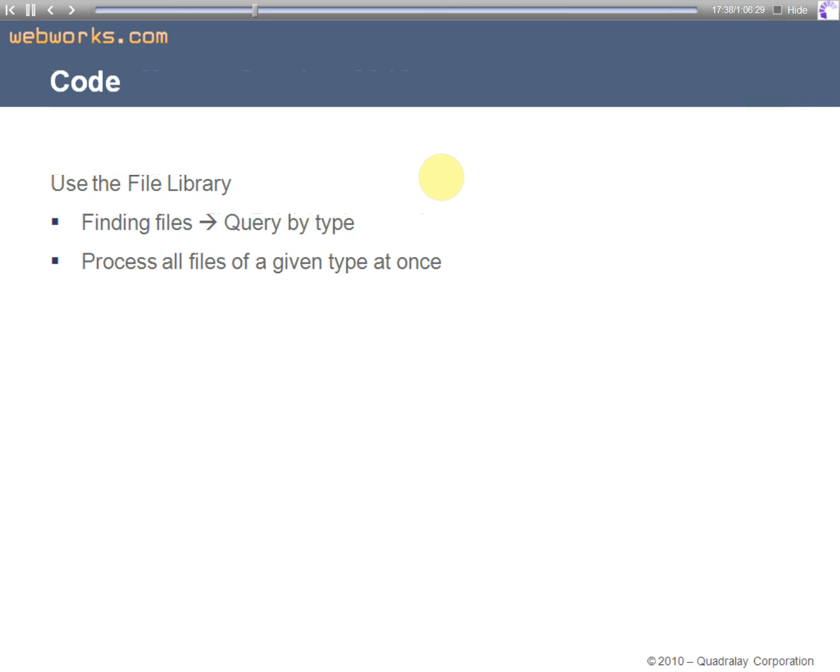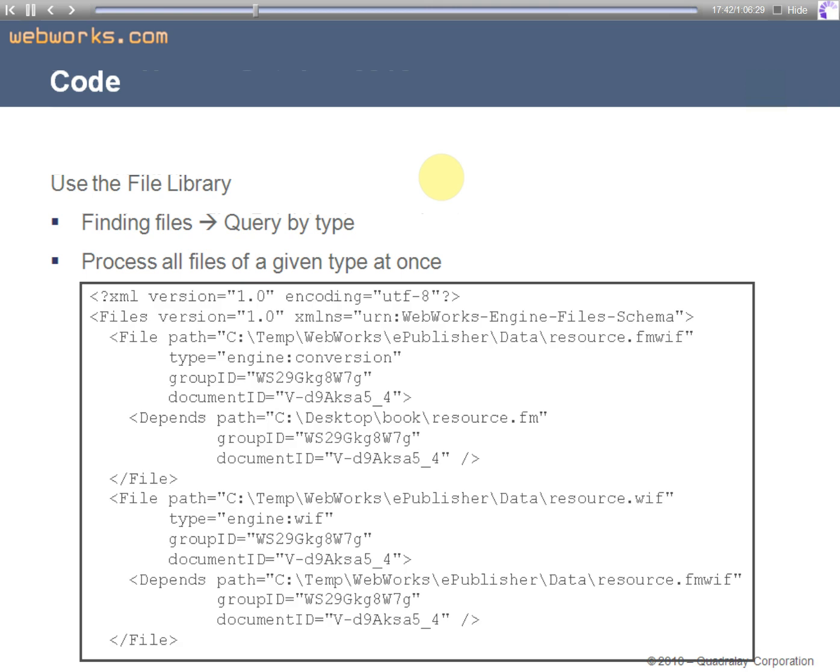All right. So if you're using this file library, again, if we want to find something, we can query by type. One of the most popular ones to process is the type called engine:WIF. I told you that all of the files that we process at some point are converted to the WebWorks Intermediate Format. We do that work, and then we give you the list of files available, and it's listed as engine:WIF.